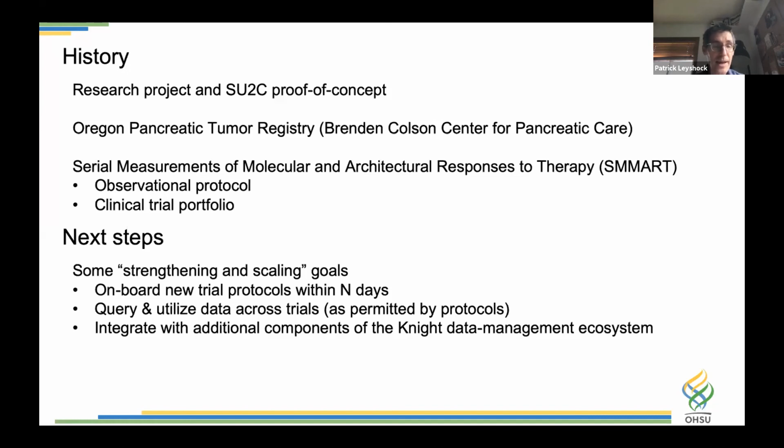We've got a number of next steps, things we're working on. We're lumping them right now under strengthening and scaling. One of the things we want to be able to do, for example, is to onboard a new clinical trial protocol within a given amount of time. We know that new trials are coming down, and we want to be ready to create containers and areas for them within our data management system to do that.